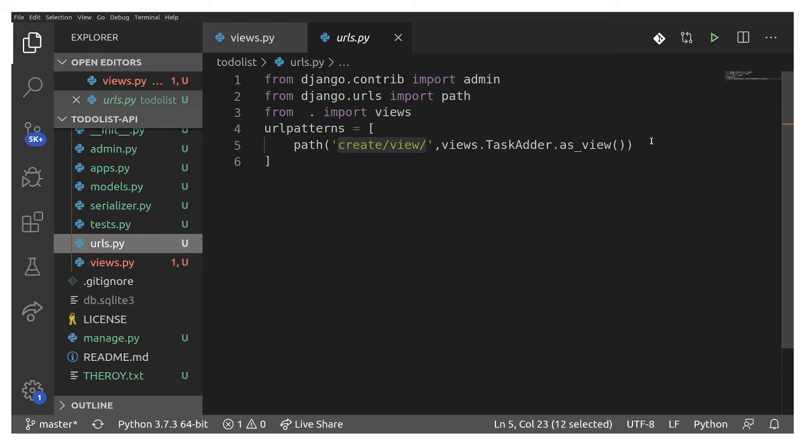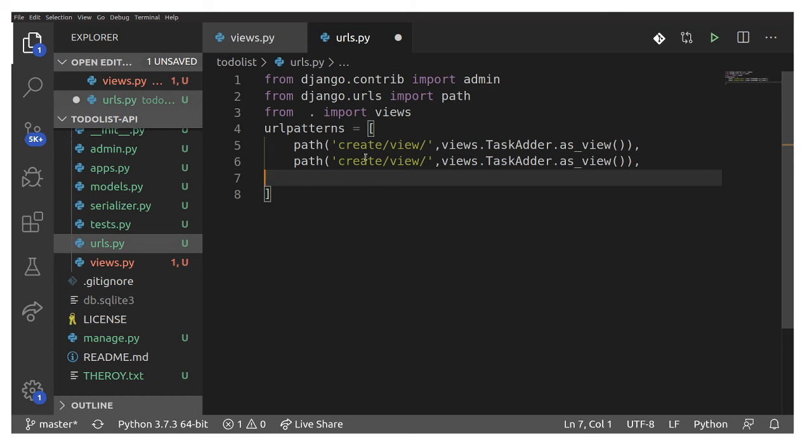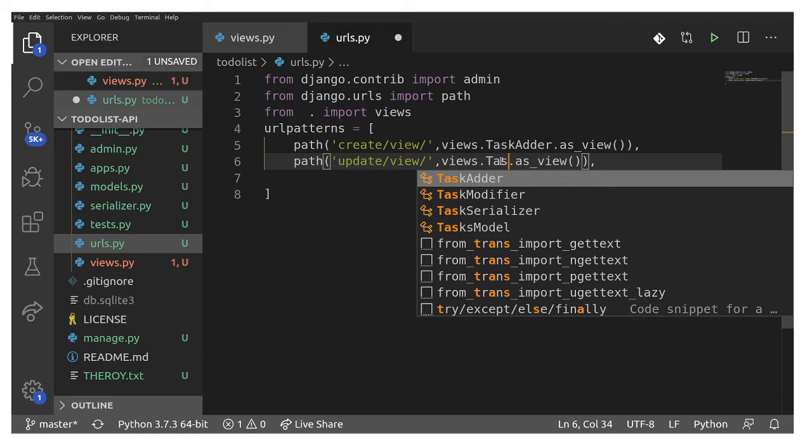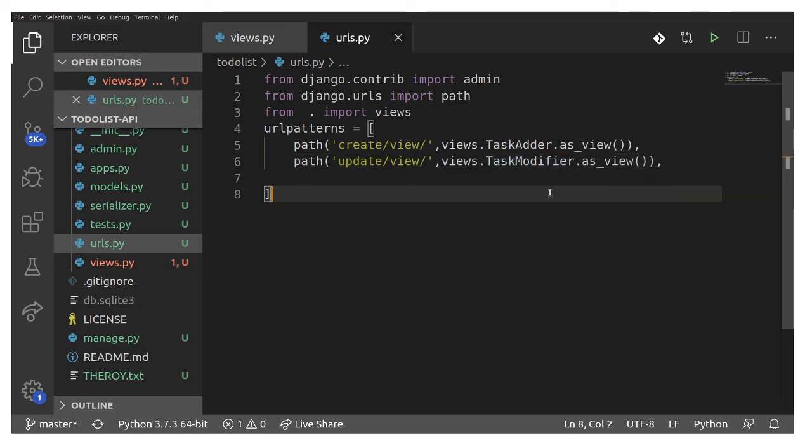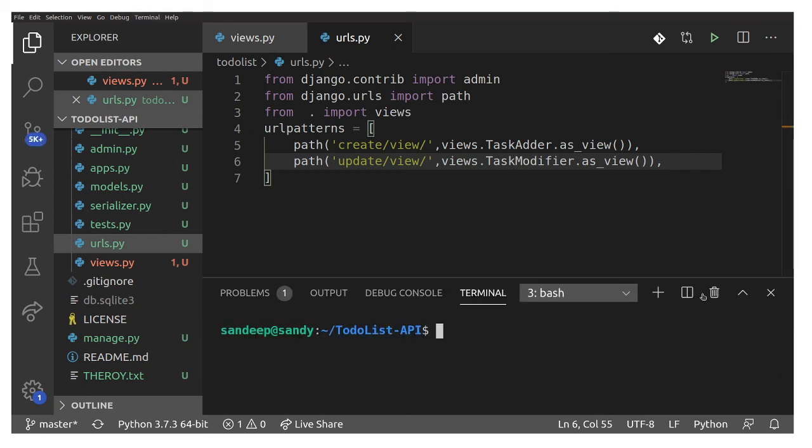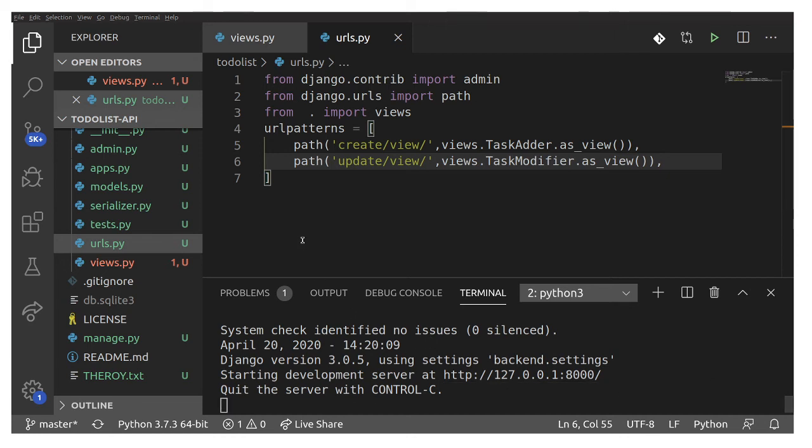Now you need to configure it. So I'm just gonna create a view, update view, and this will be TaskModifier. This is our class name, sorry, not model name. So I mentioned that, and that's it. Just gonna check the server is running. So yeah, server is running.